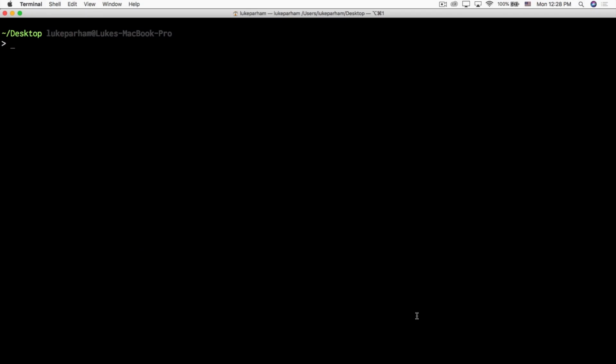Now that we know how to use a few of the control structures in Bash, it's time to move on to learning how to use functions. For this, let's start a new script. I'll just call it functions.sh.